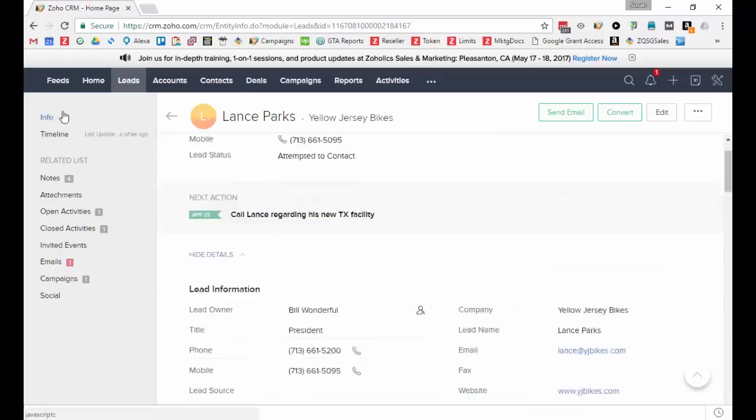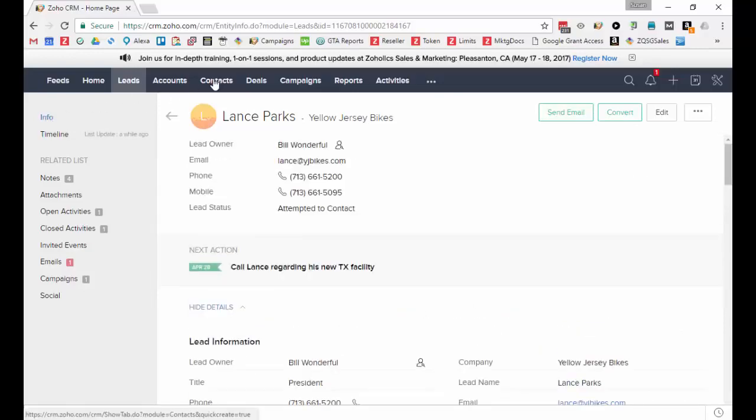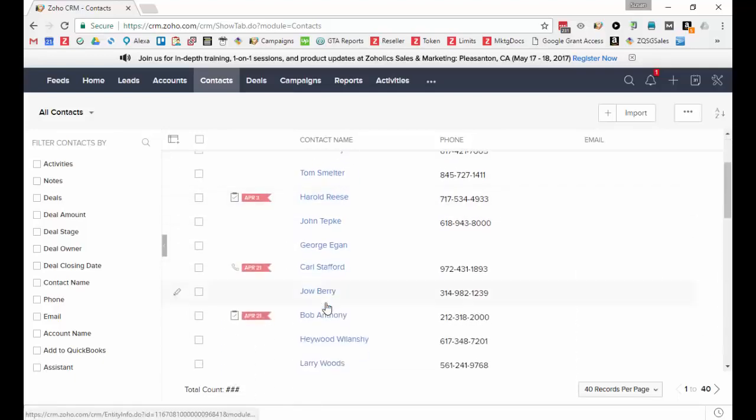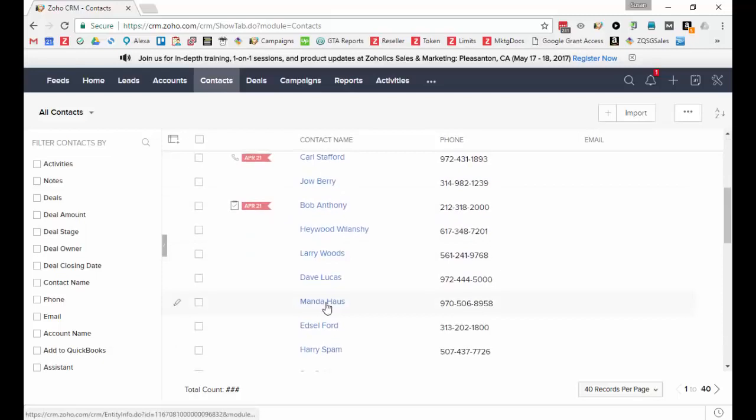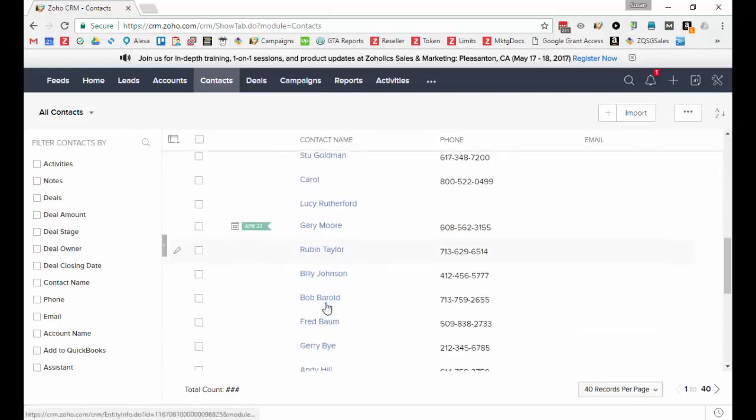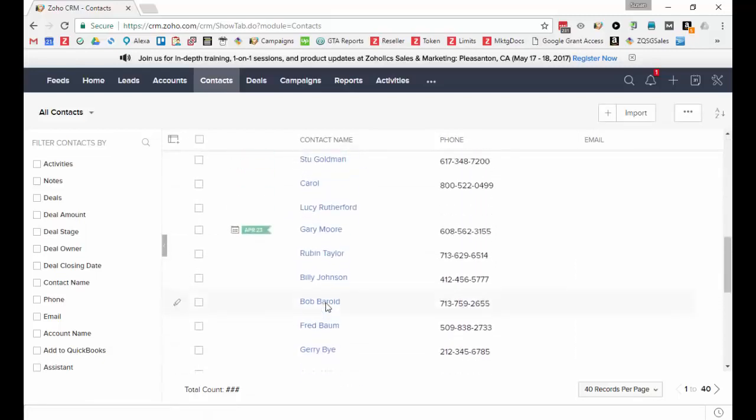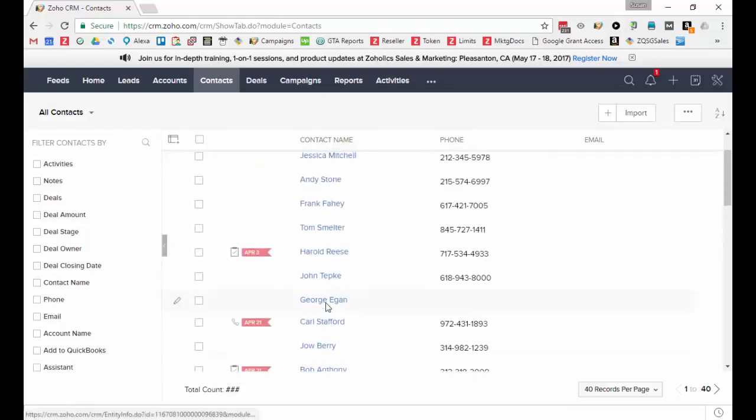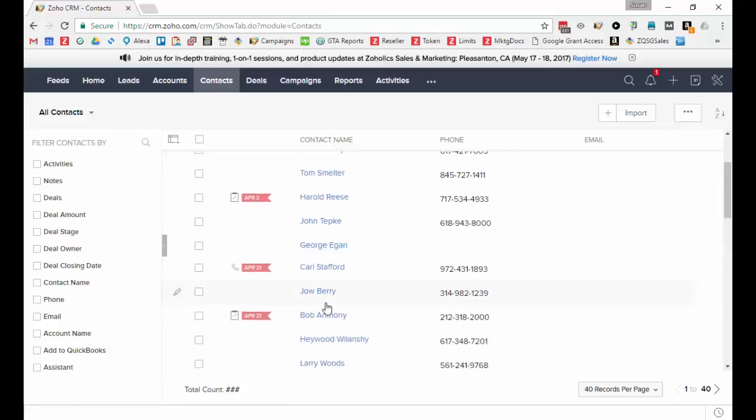Let's go back and look at contacts next. Notice that there are a lot of contacts in our database. When you click on any module name in the menu, you always get a list view of records. If you and your team are scheduling activities in your database, you will see visual reminders to the left of each record. It will display as red for an overdue task, or gold for things that are scheduled for today, or green indicating activities scheduled for the future.